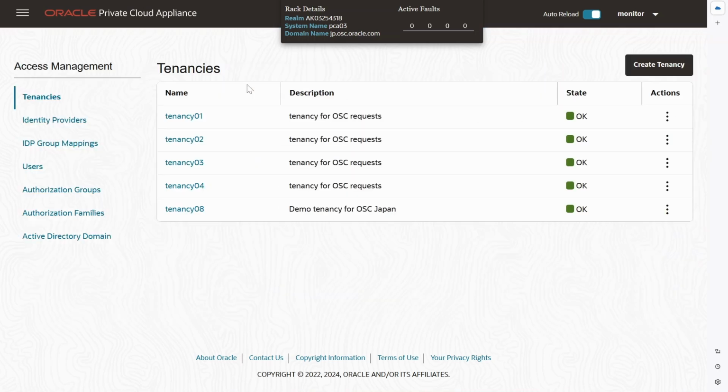Tenancy. This is the list of the tenancies that have been created on the system. We have already got 5 tenancies created, and a single PCA can support up to 8 tenancies.